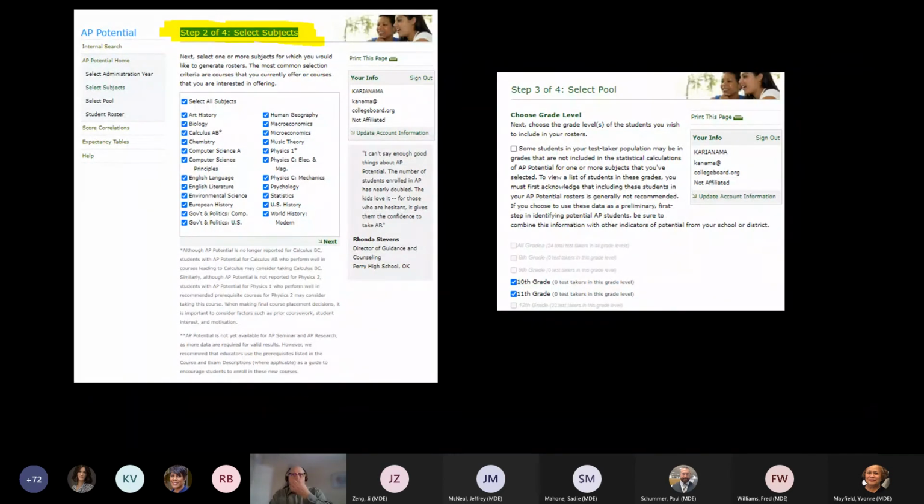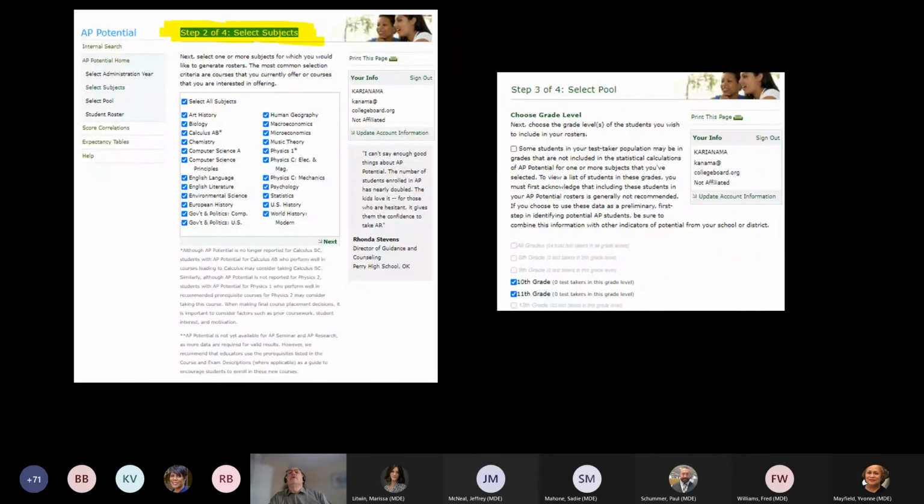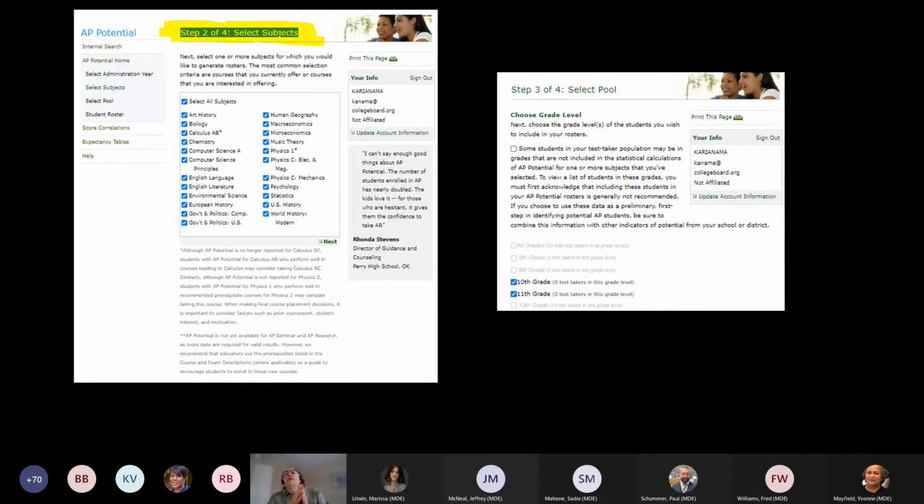Step 3, and again, we'll go through all of this, is they choose the grade levels of the students they want to include in the rosters. When they first come to this screen in the tool, several of the grade levels are grayed out. They're not available to be chosen. And the reason is because the AP Potential data just generally does not recommend using that data for placement into an AP course.